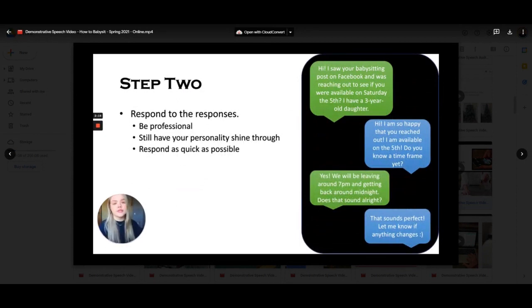Step two, you're going to get responses from this flyer. So you want to be able to respond back in a timely manner, but also in the right way. Don't text them like they're your friends, especially if you've never met them before. So you want to be professional, but you also want to have a personality throughout your text too. You need to let them know, hey, I'm a kid too. I can watch your kids and have a good time, but I'm also still responsible enough to answer these in a timely manner and respond in a way that shows that you're professional, but you're also there to hang out with their kids and spend time with their kids.